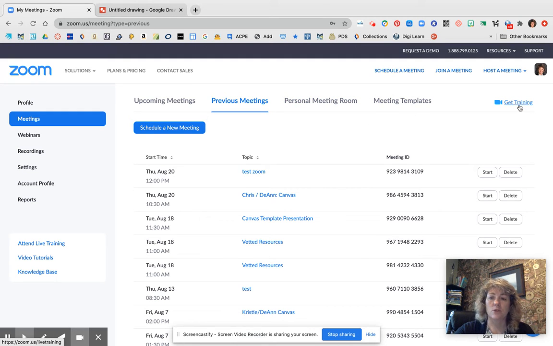If you want to get some training in Zoom, further training beyond this training series, this is where you would go. You could click here and you could get either written references to training, or you can also have video tutorials. All right, but what I really want to draw your attention to is the navigation bar on the left-hand side.